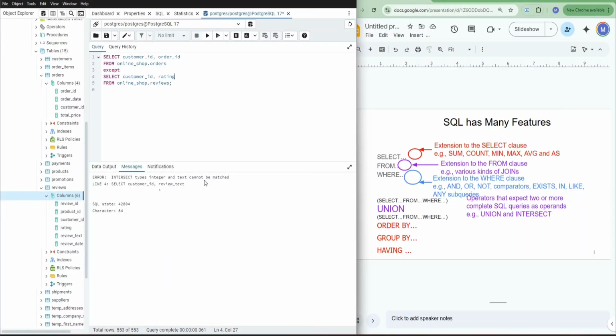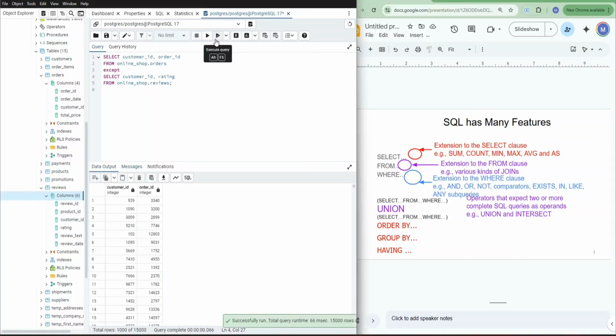So it's like doing minus, right? Subtraction. It looks at everything in table A and then it goes through table B. If it finds something in table B that is in table A, it removes it. Does that make sense? I guess. Yeah. So let's run this to see whether that's right. Oh, we have a lot of them. We have about 15,000 of them. So the result we have now is customers who placed orders but did not write reviews, if that makes sense.